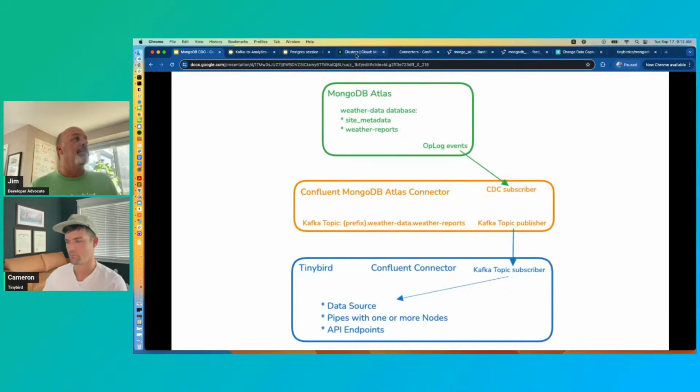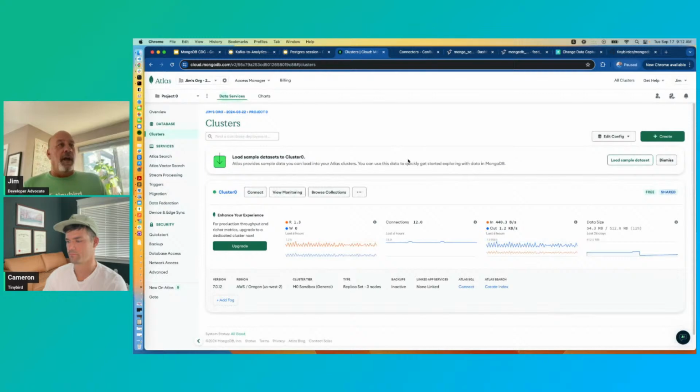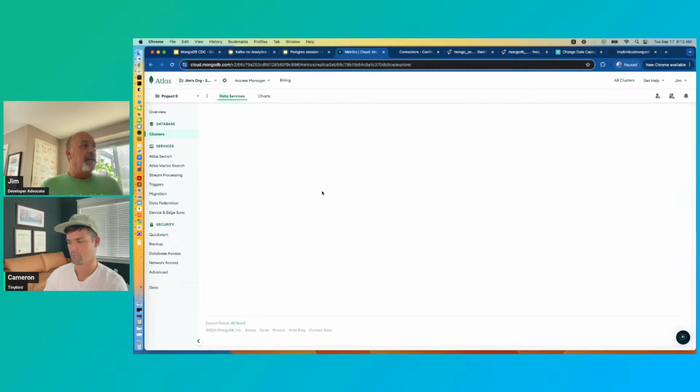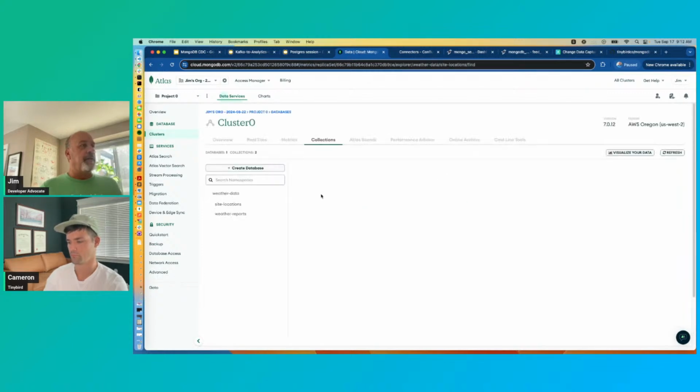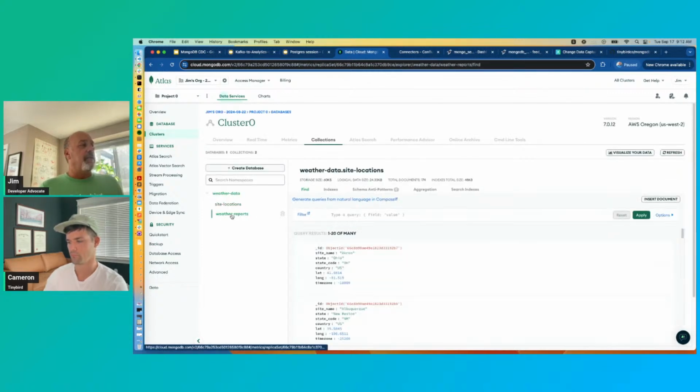So let's go look at Mongo Atlas. This is my dashboard. I set up a database there, and then I have these different collections that I mentioned. I'll just spend a few minutes here. I have this weather reports collection.